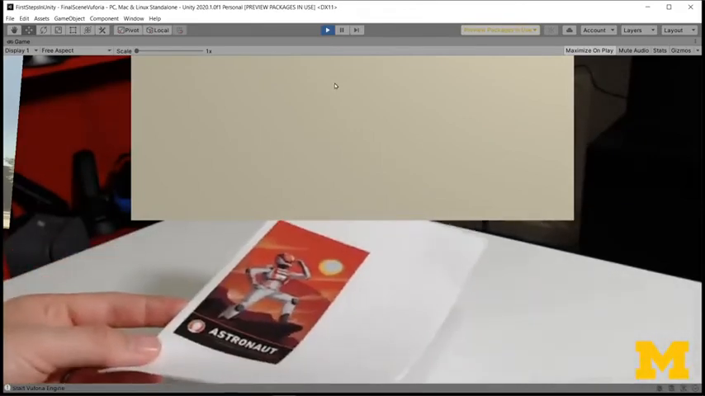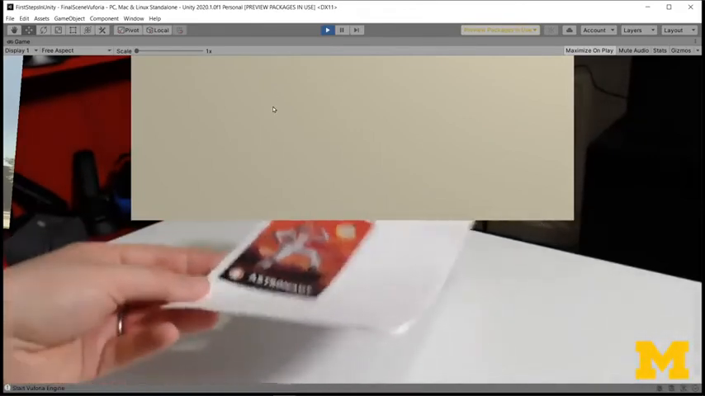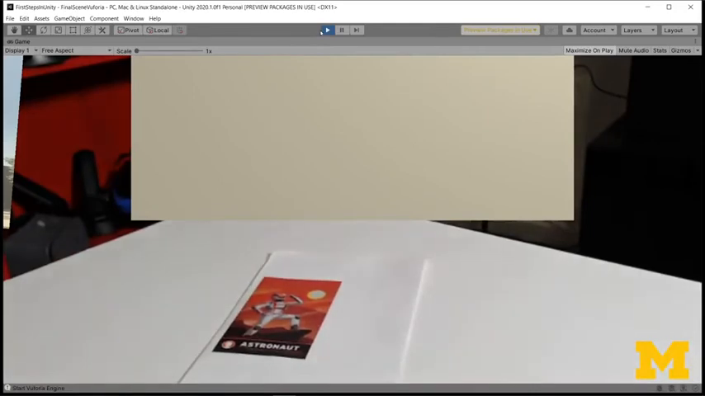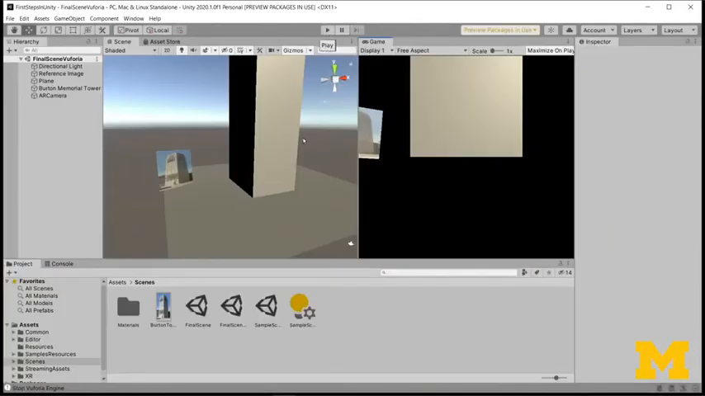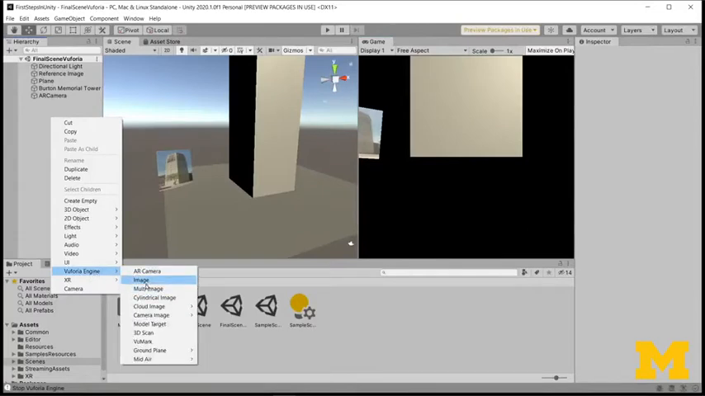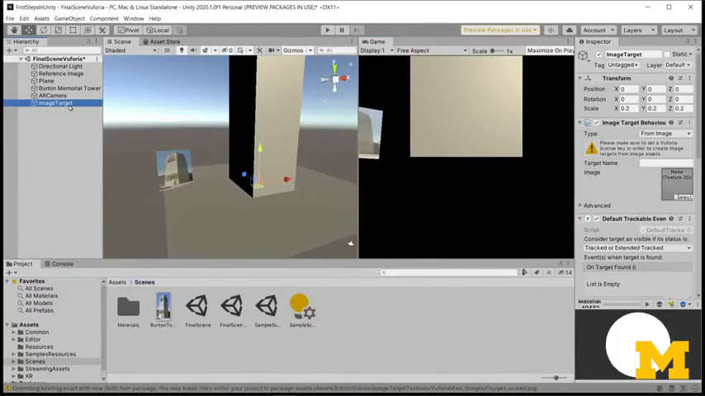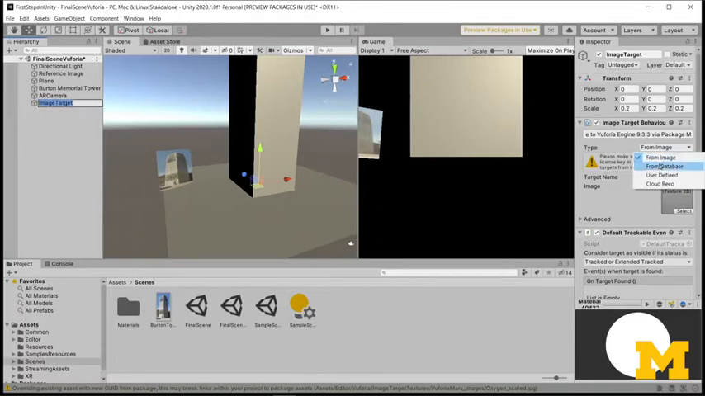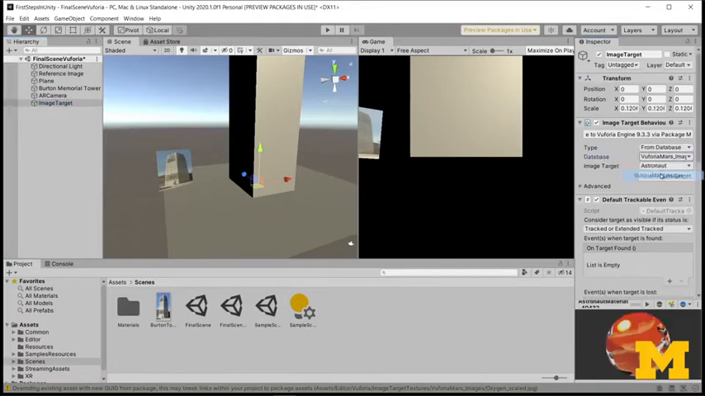So what we're going to do now is place the cube on this astronaut here. This is one of the Vuforia standard markers. The way I'm going to do this is I'm going to get the image. So we have an image target here. We are going to use their database, so Vuforia images and the astronaut. I like the astronaut. Okay, it's cool. So the astronaut is there.